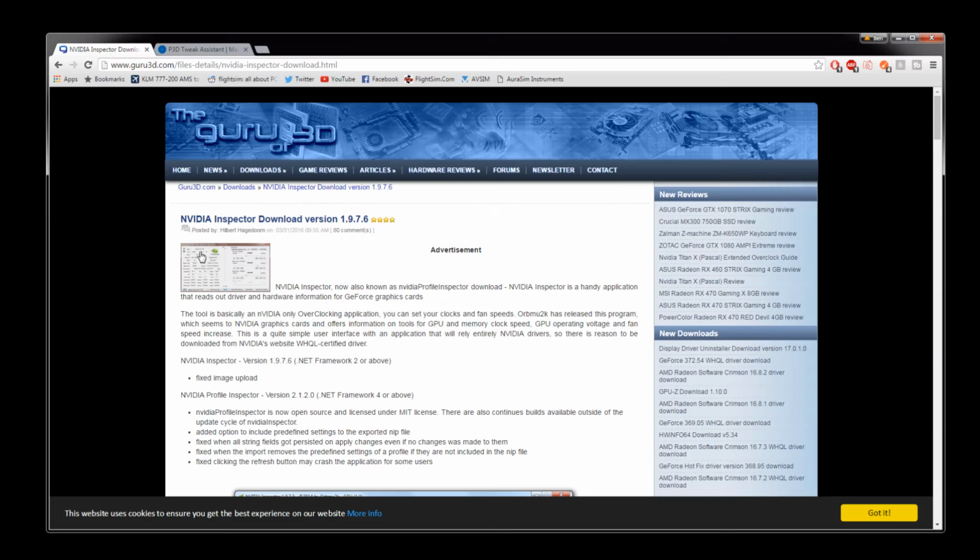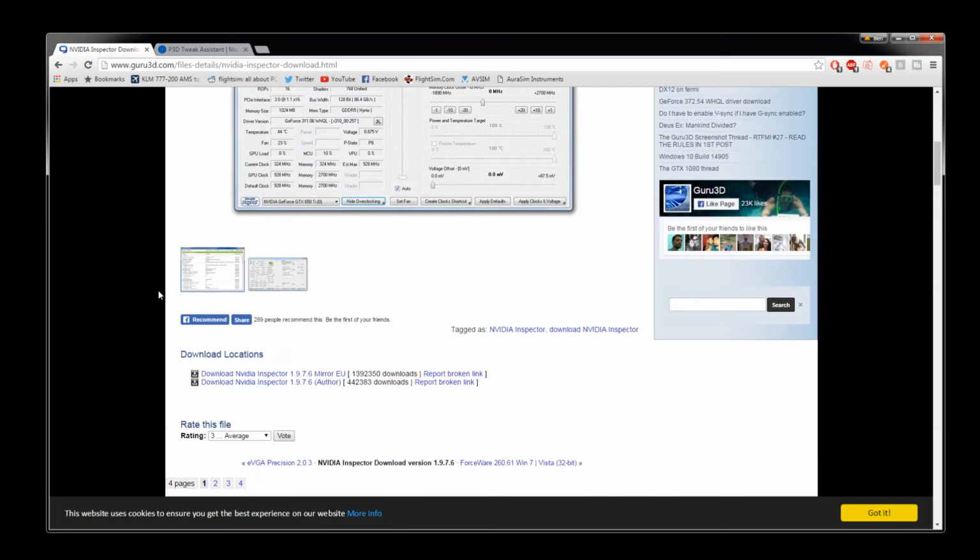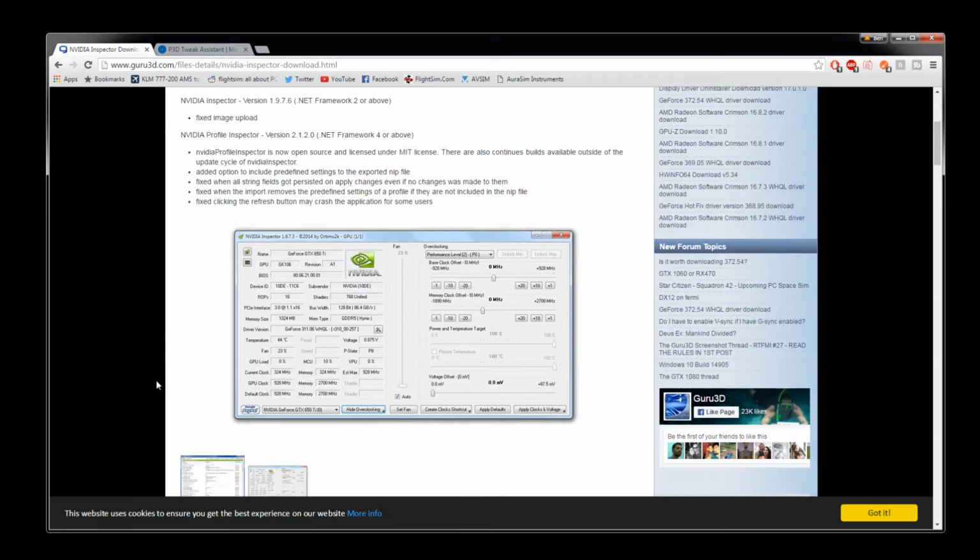So first things first, you're going to need NVIDIA Inspector. I just Googled NVIDIA Inspector download, and this was the first link. If you scroll down to the bottom, there are two download locations. It has been years since I downloaded NVIDIA Inspector, so I'm not sure if these links are good. I'm assuming they are, and I'll try and verify that these work, and then put a link in the video description. If this doesn't work, I'm sure you can find it elsewhere. It's a very common piece of software.